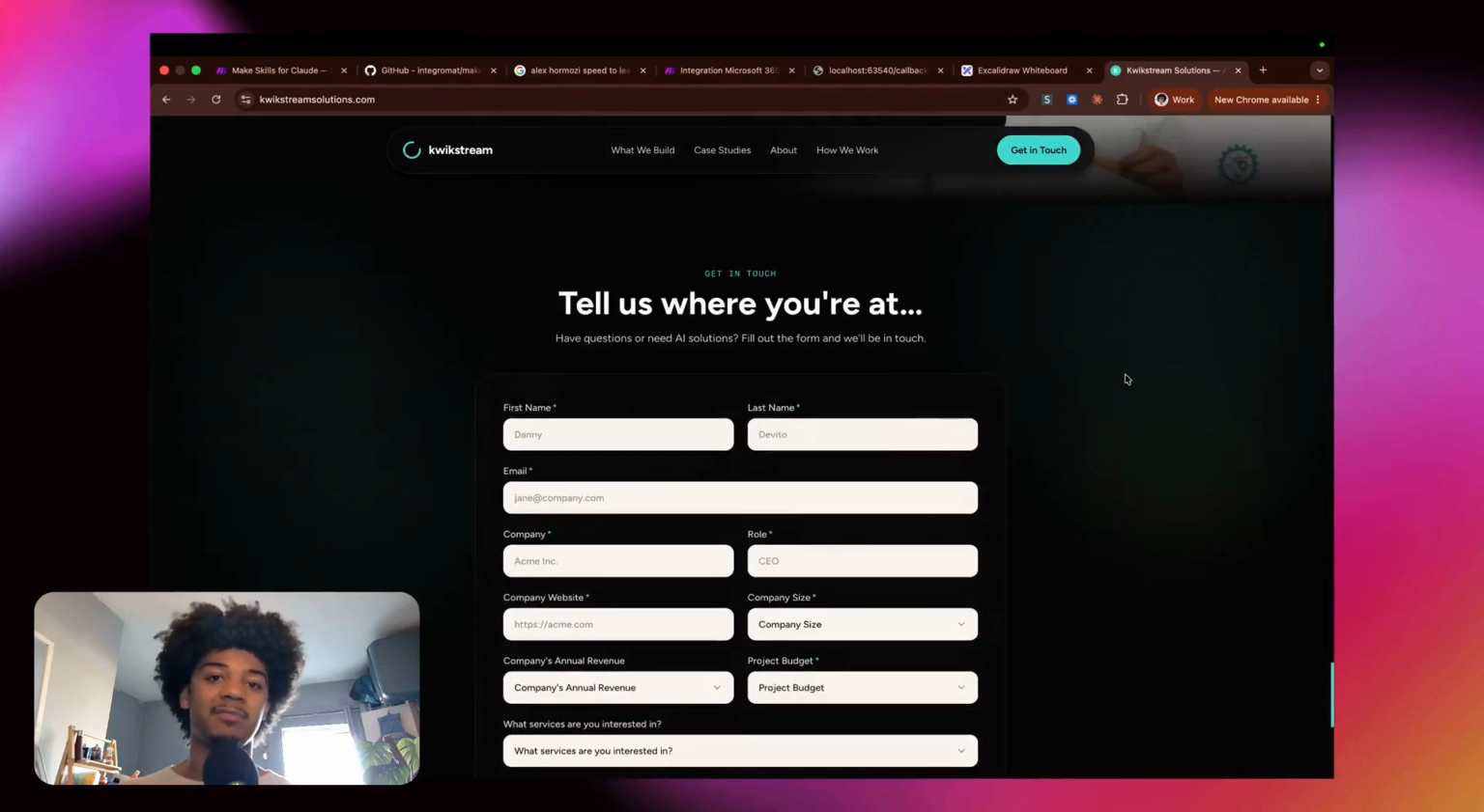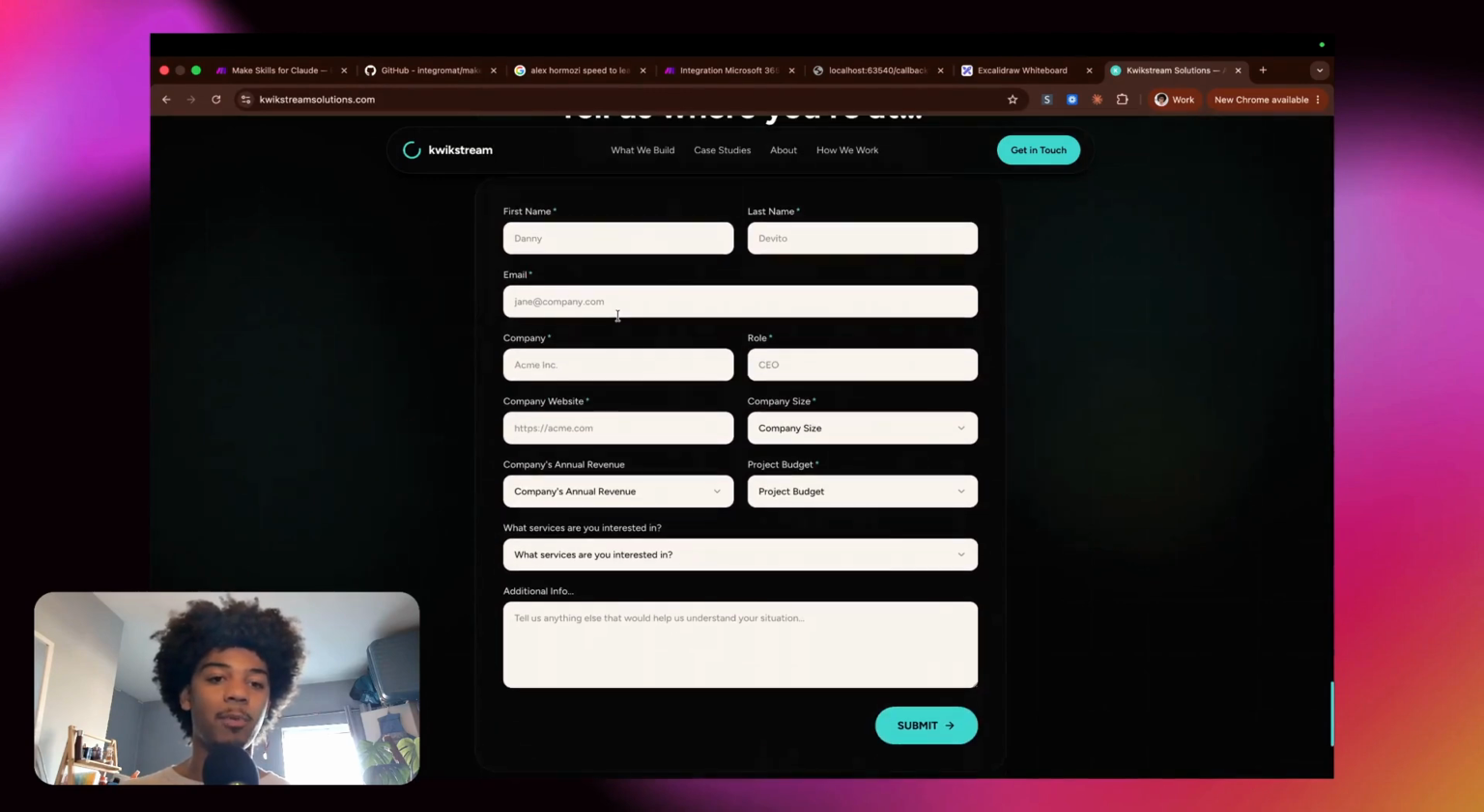So we'll take my website for an example, right? There's a form on the bottom and it says, tell us where you're at. They're going to fill it in with information. Now, what do you think happens when somebody fills this form in? They're ready to work with you, right? So you need to get to them within 60 seconds.